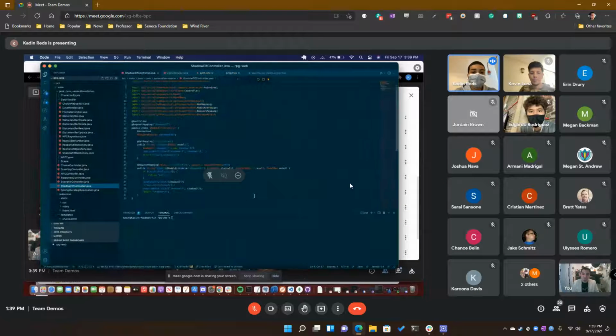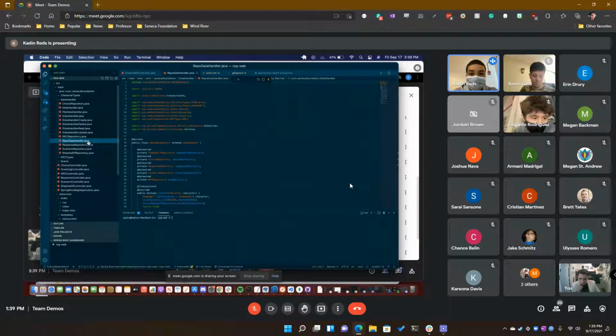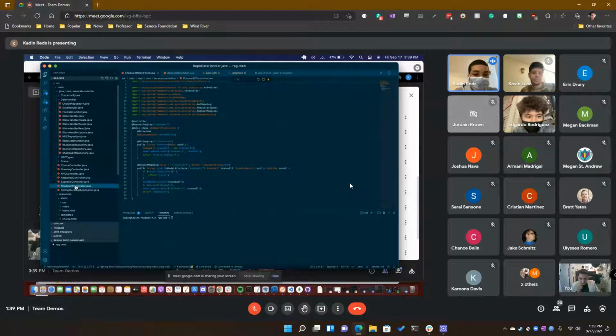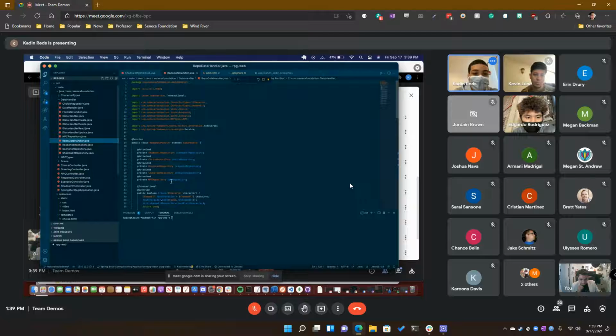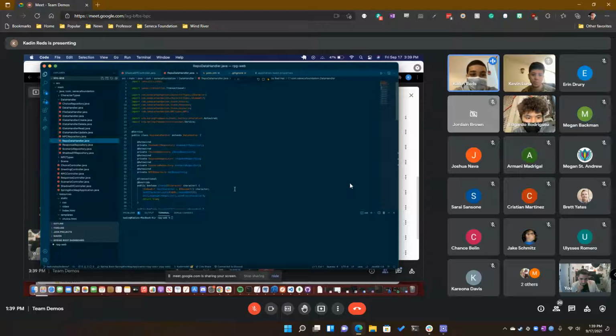So the controller ties a lot of things together. It ties our data handler, or rather our repo data handler, which contains our CRUD, formatted so it'll work with our web application. Our repo data handler extends our data handler, which contains our CRUD methods: create, read, update, and delete.